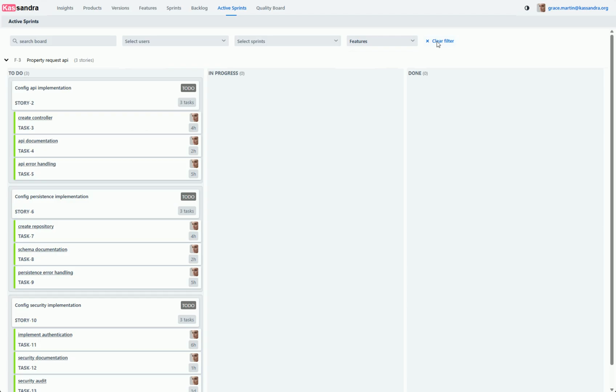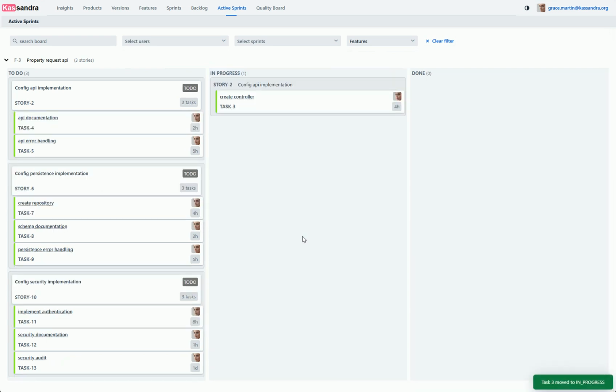I can see my tasks here in the Property Request API feature organized into the Config API implementation story. To start working on a task, I simply drag it from the To-Do lane to the In Progress lane. Let me move the Create Controller task. This tells the team that I've started working on it. Perfect. The task is now on the In Progress lane. Everyone can see that I'm actively working on it.